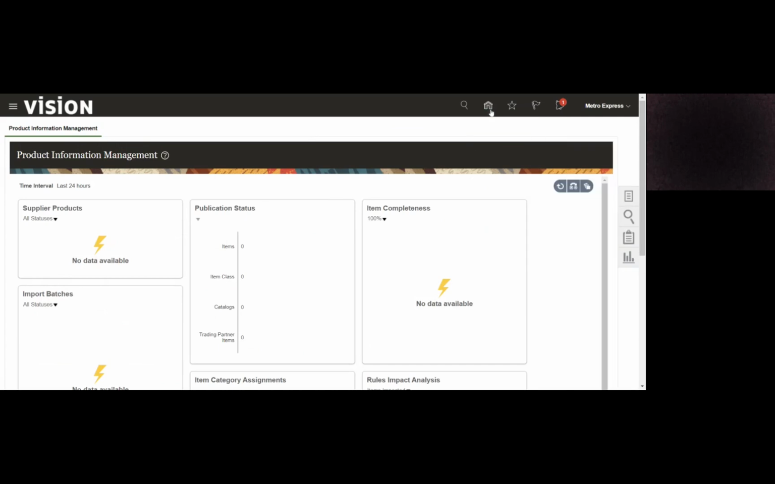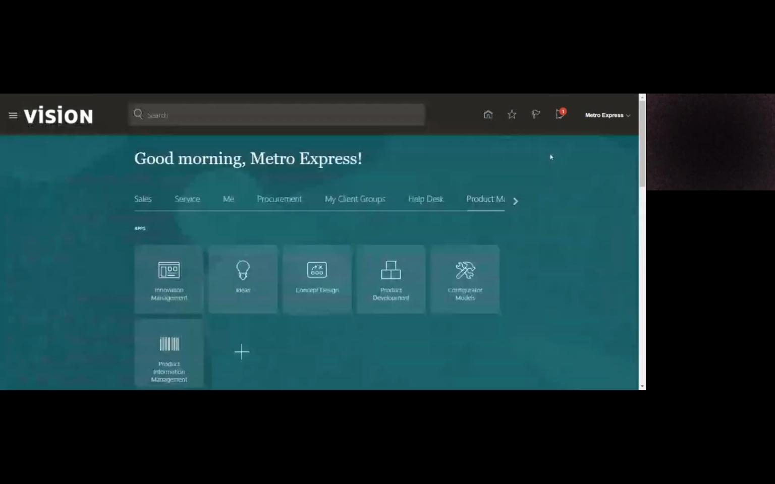Yeah, so the item is created. I'll add two sub inventories for the newly created inventory organization.